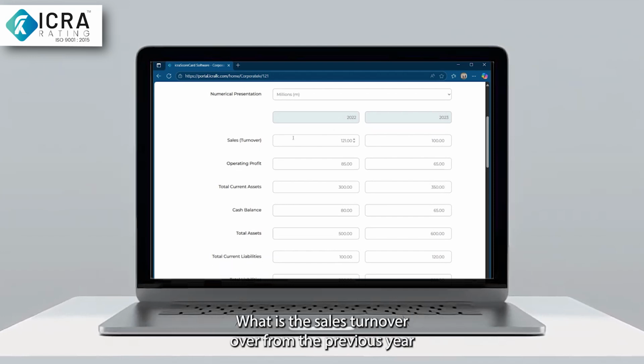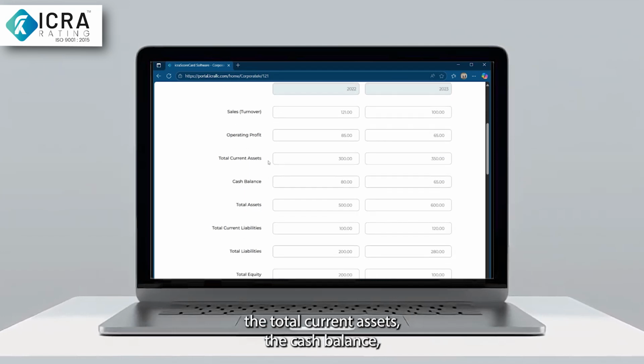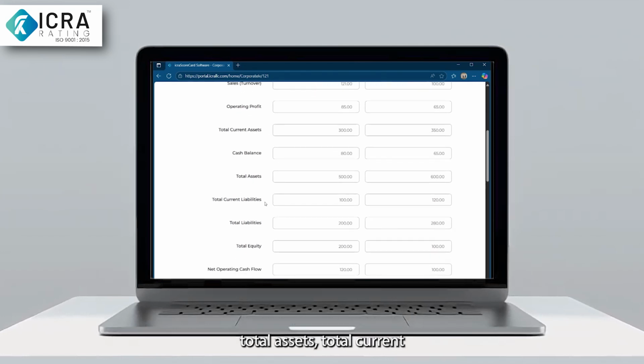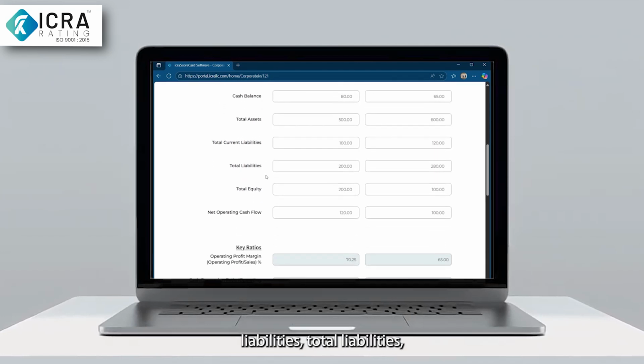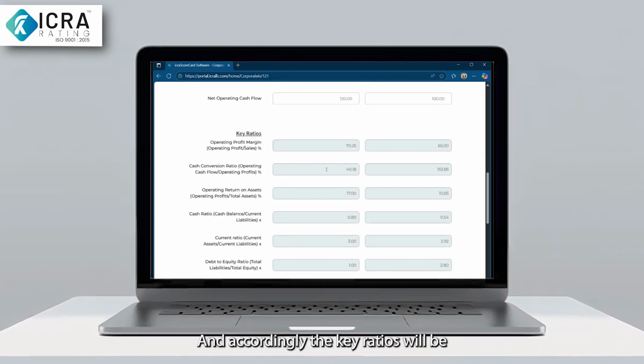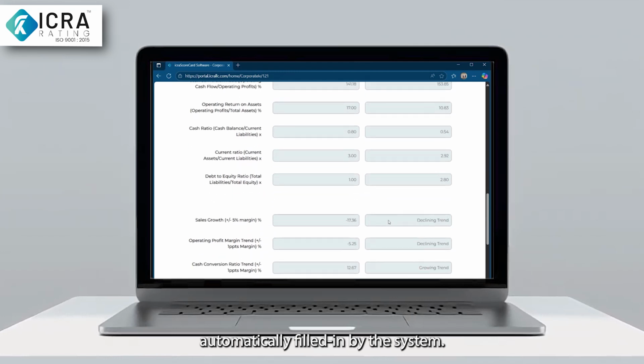What is the sales turnover from the previous year and 2 years before? The operating profit, the total current assets, the cash balance, total assets, total current liabilities, total equity, and net operating cash flow. And accordingly, the key ratios will be automatically filled in by the system.